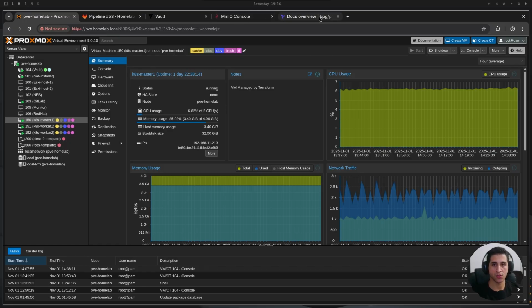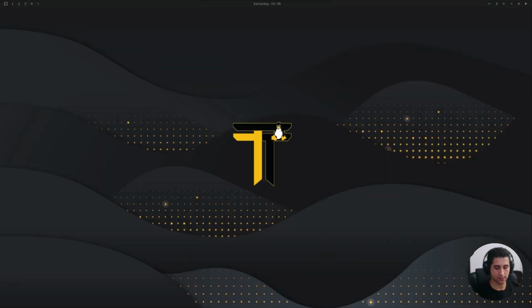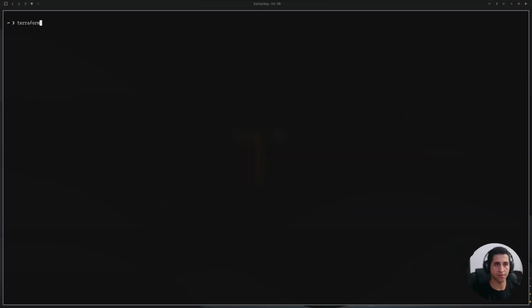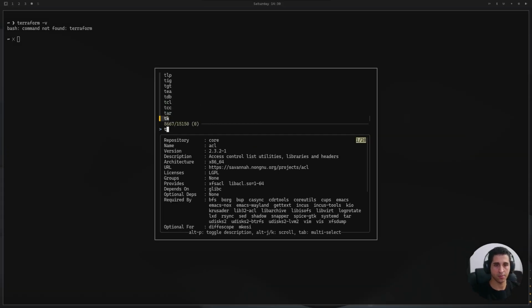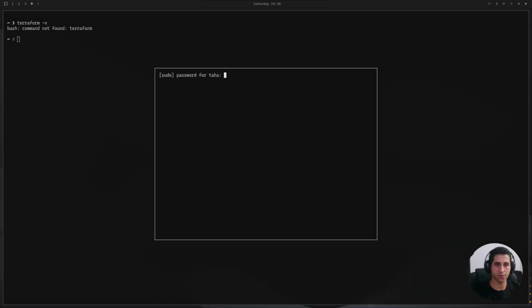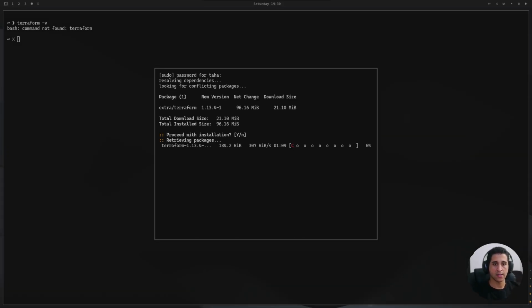We'll just start over, open the terminal and see if we have Terraform. So Terraform is not found. Let me go ahead and install it. I'm using Omarchy, by the way, install package, and let's look for Terraform. Hit enter. Let me type my password and wait for Terraform to be installed.